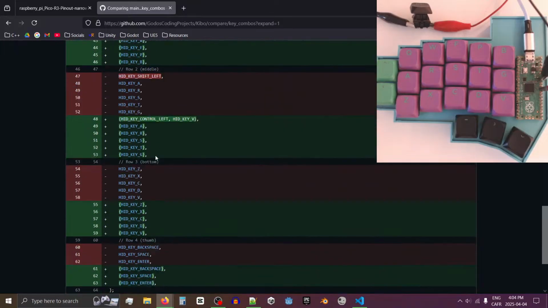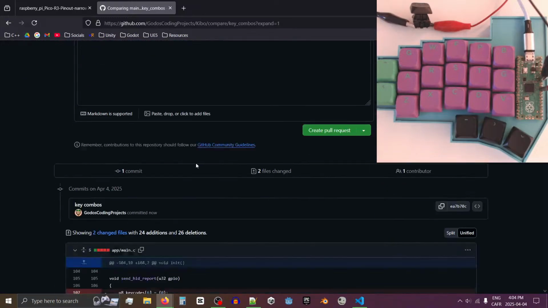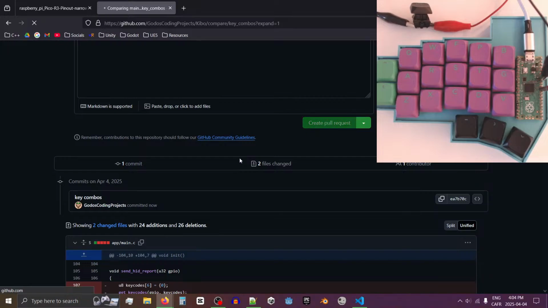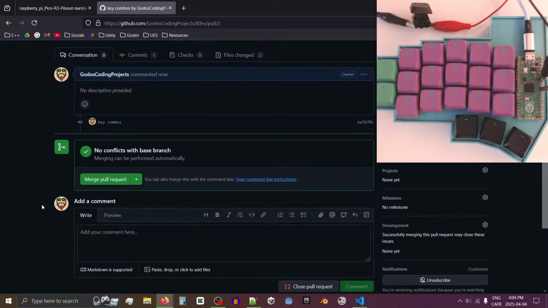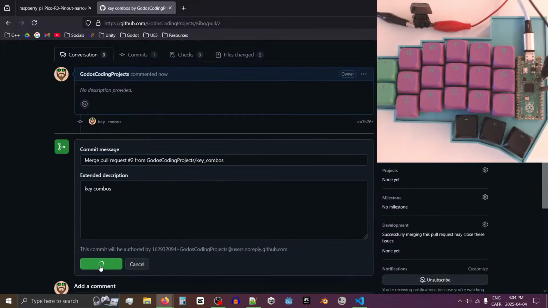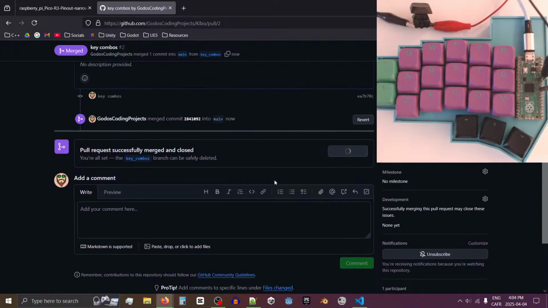Everything is now a list. That's good. We return this. That's fine. Okay, we didn't change that much. So create the pull request. It is a little bit longer for no reason, but I think it's fine. Merge pull request, confirm merge. That's good. And I'm going to delete the branch.